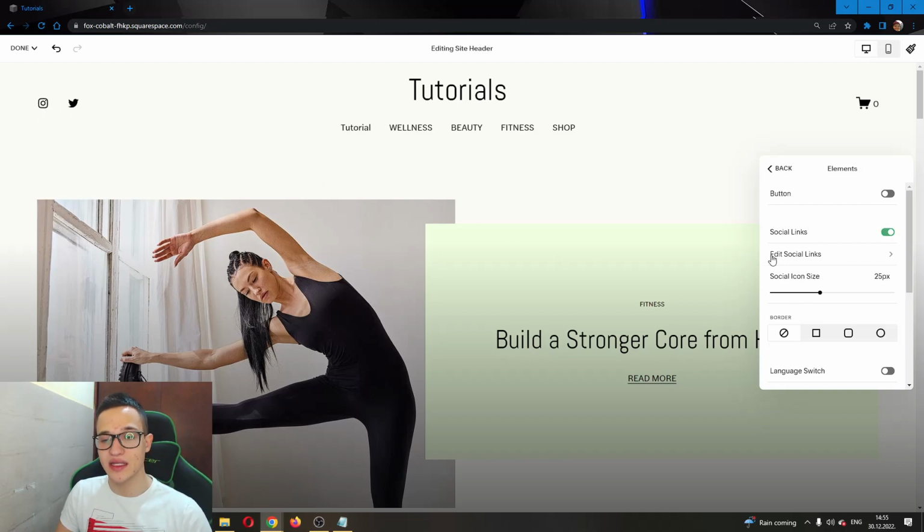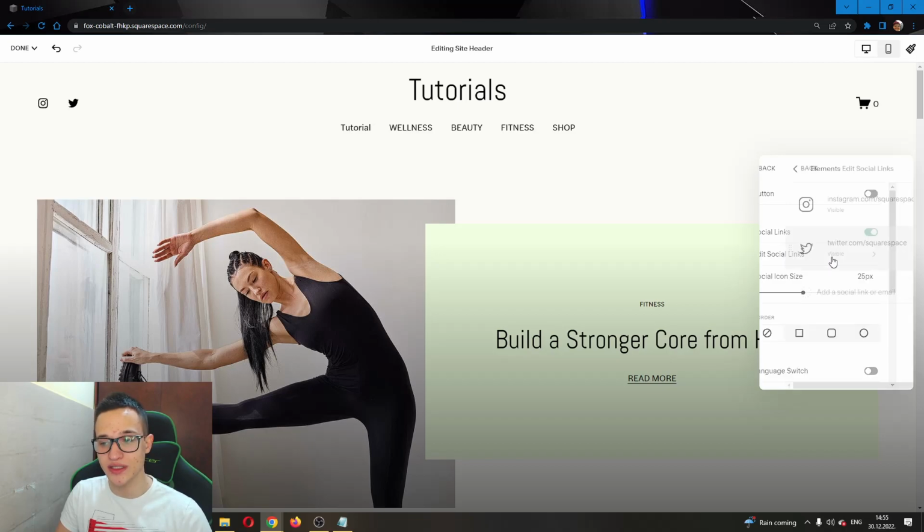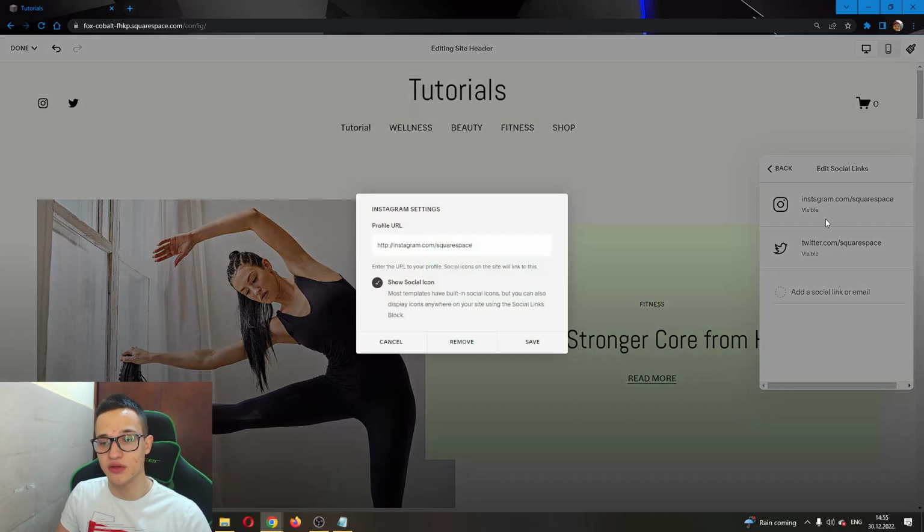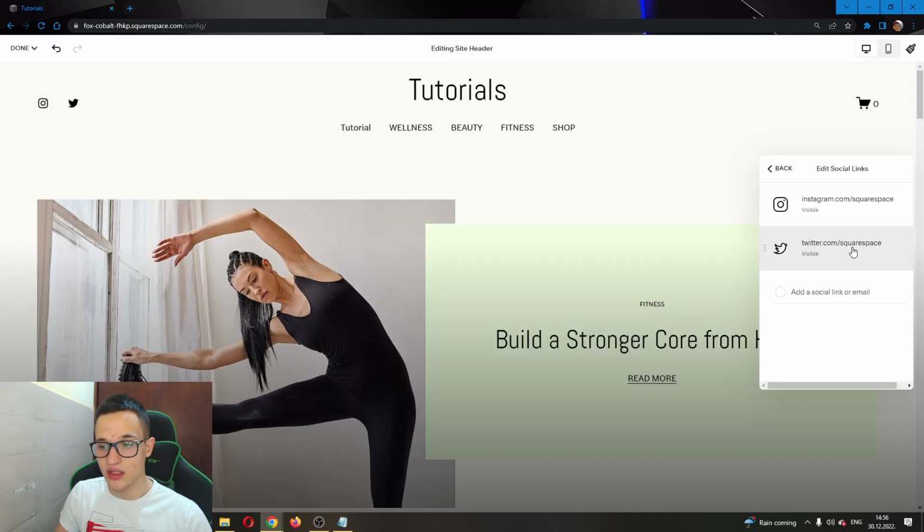Go ahead and click this button right here called edit social links, and now you will be able to put in links to your media that people will be able to click and go to your sites. So you can add your Instagram link, you can click on it to change it, you can add your Twitter, you can add your Facebook or anything that you want.